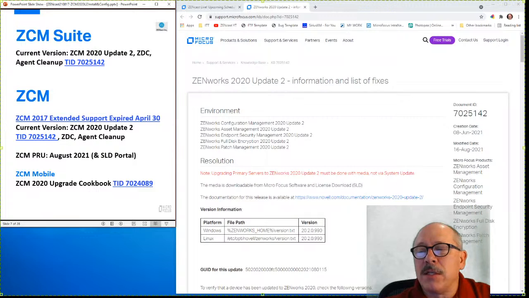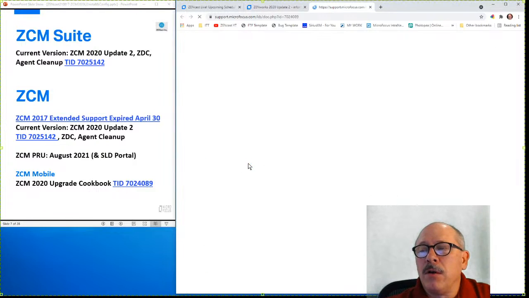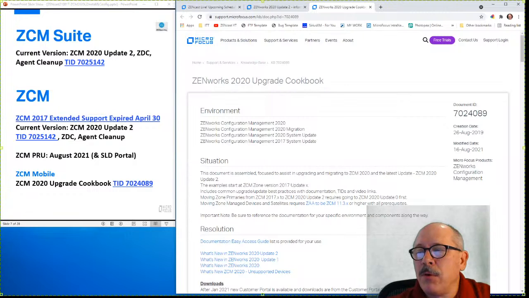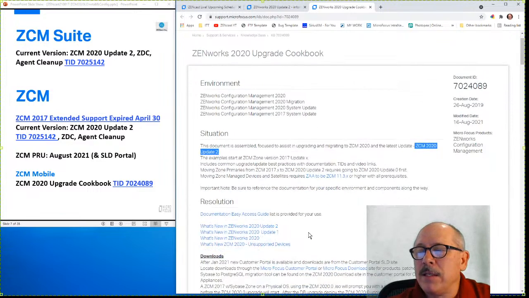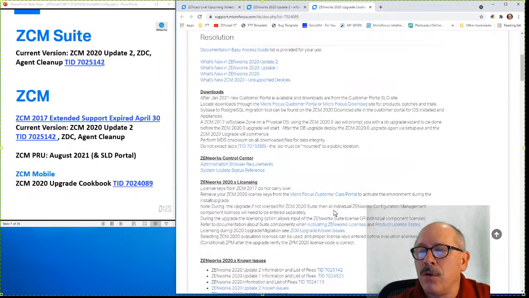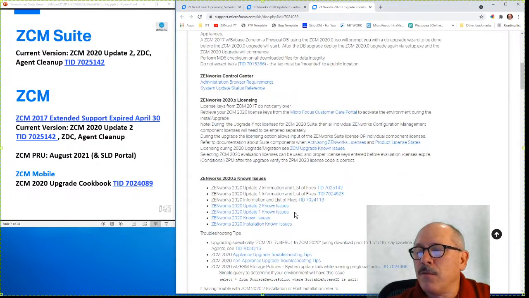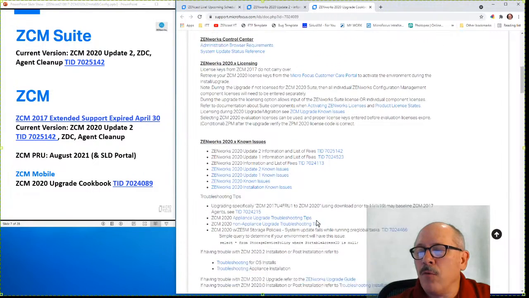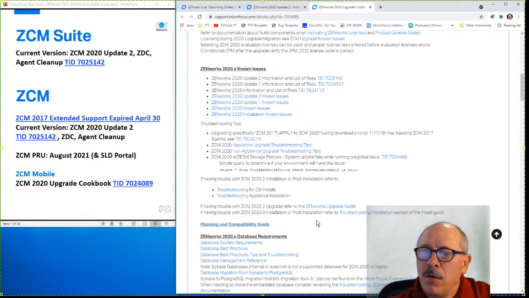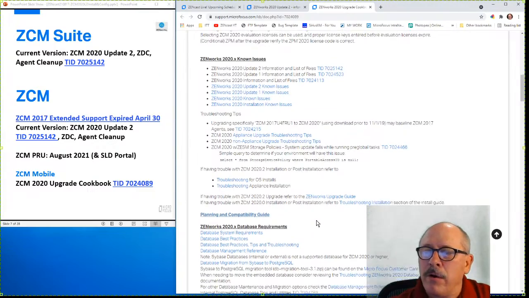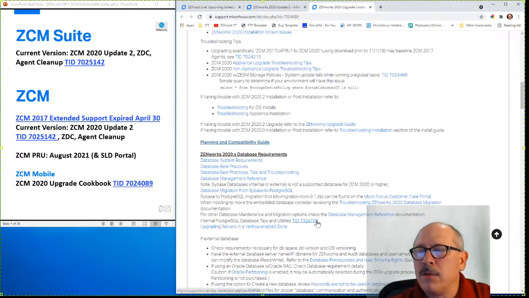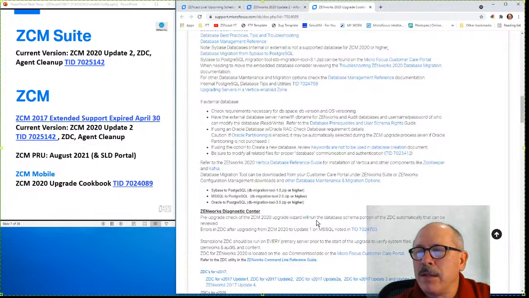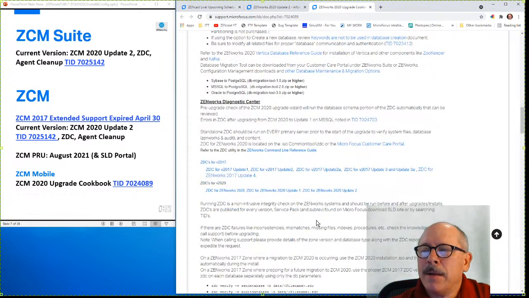And what a cookbook is, it helps you with your upgrades. If you look here, you can see that it's a 2020 Upgrade Cookbook. It does talk about Update 2. It has direct links into the documentation about certain areas. So if you're looking for the ZDC or you're looking for known issues, you can get right to those TIDs. So this is kind of a focal point for you to be able to find those other areas of documentation that you're looking for. It covers database requirements, talks about the Sybase, how it went out in 17 going to 2020 and how to do that.